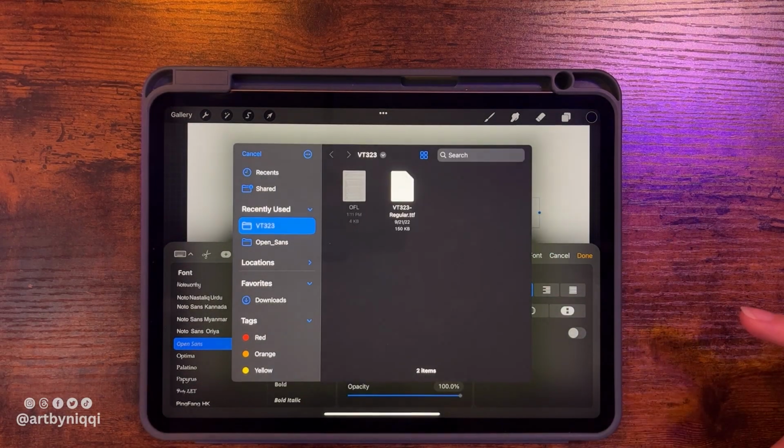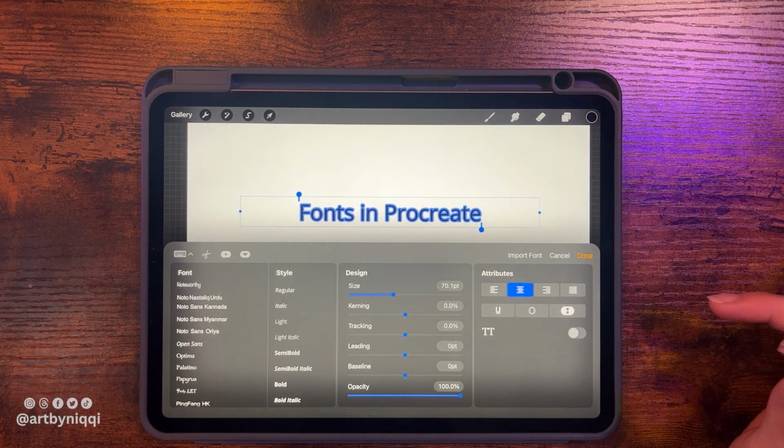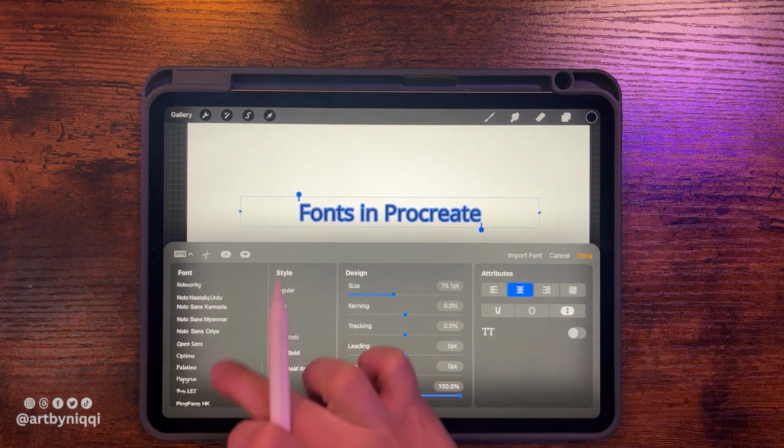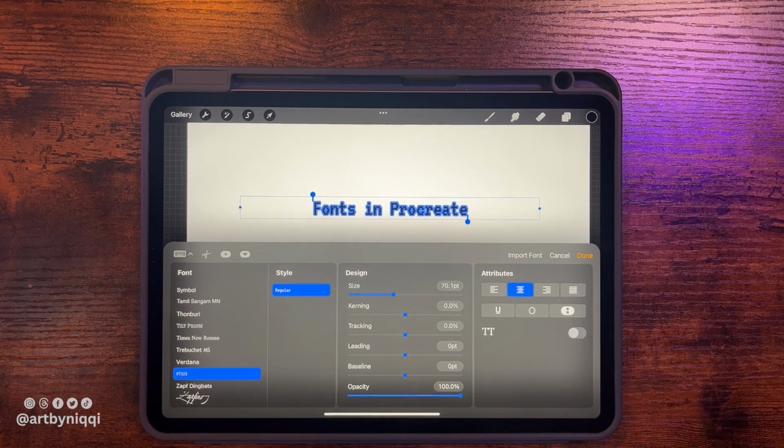Tap on Import at the top of this menu. Find the font that you've downloaded and tap on it to install in Procreate. The font should now be available in the fonts list in Procreate.